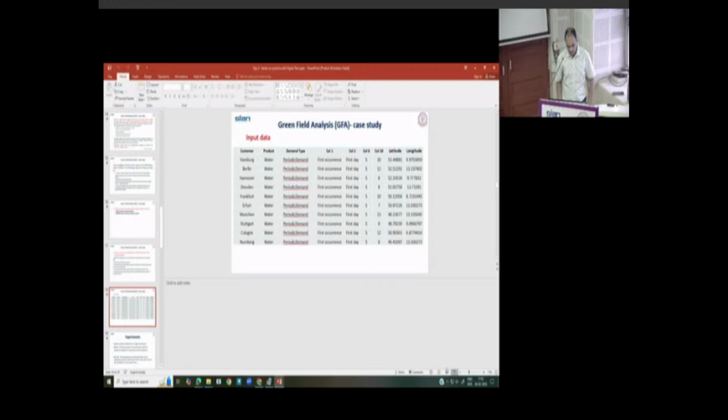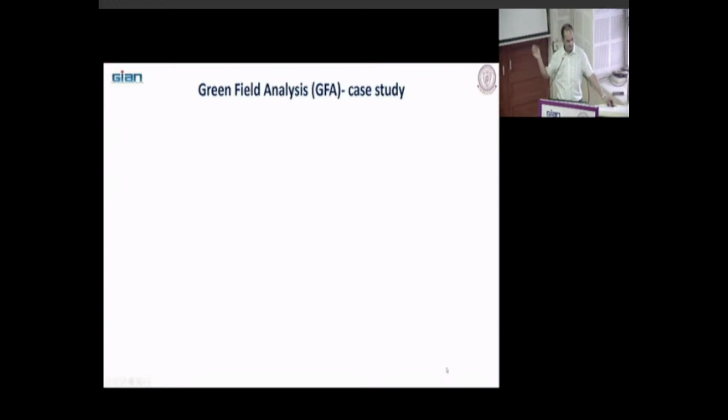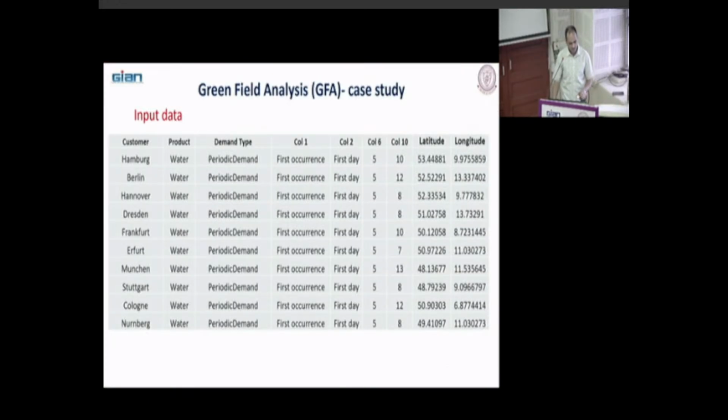So this is the data, guys, the input data for that tool. I will show you. These are the 10 customers. This is a Europe-based, German-based retailer. What is the product? Water. The demand type is periodic demand. What is periodic demand? Any idea?